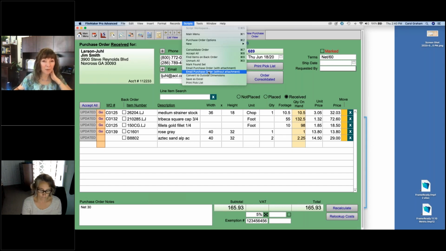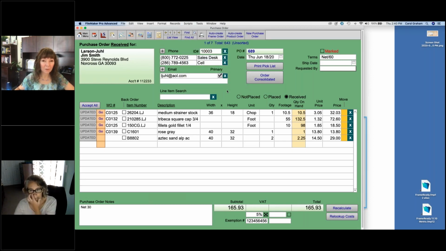Some companies don't like to open up attachments. If you send it with the attachment, it's going to look exactly like the one that I just showed you, with your company name in the top left corner saying who's ordered it, and then all the information of what you've ordered underneath it. Okay, so that's the information about the purchase order.